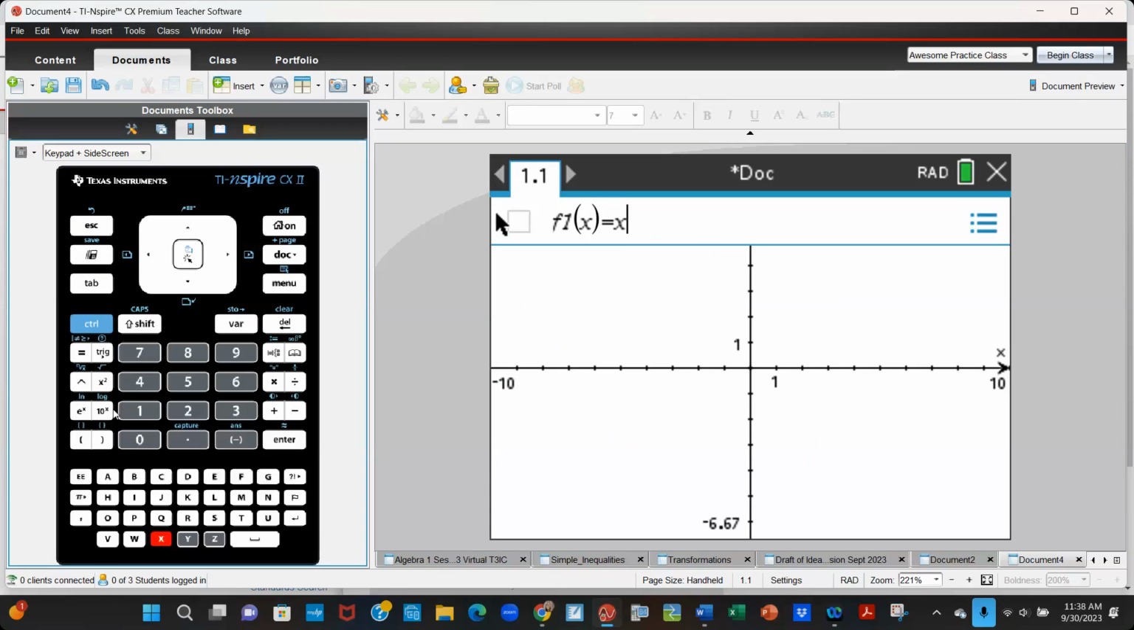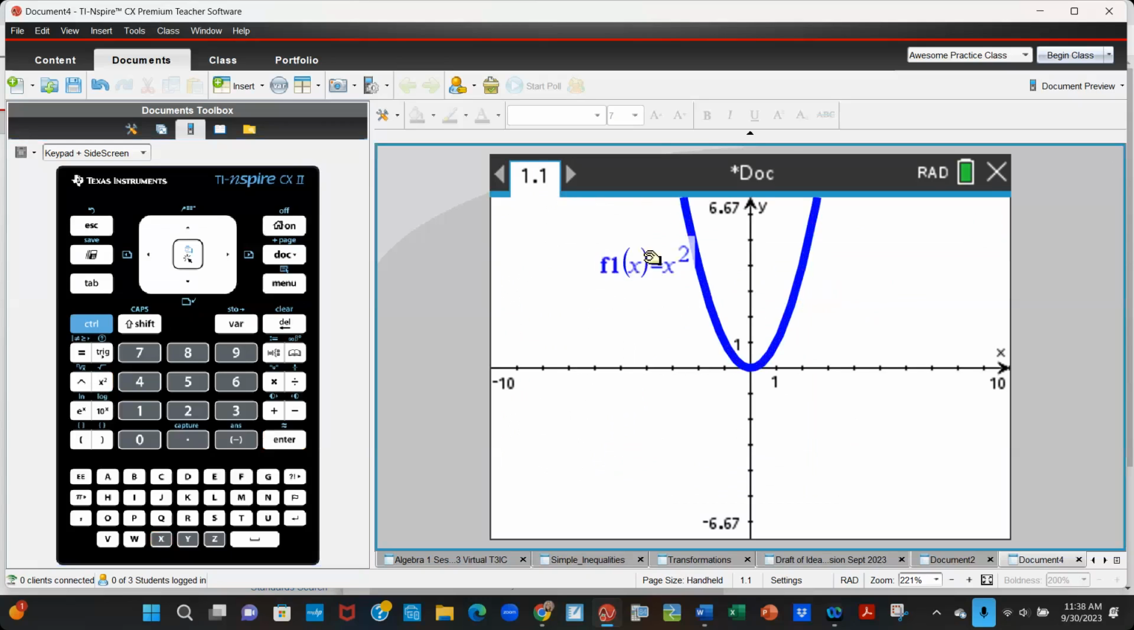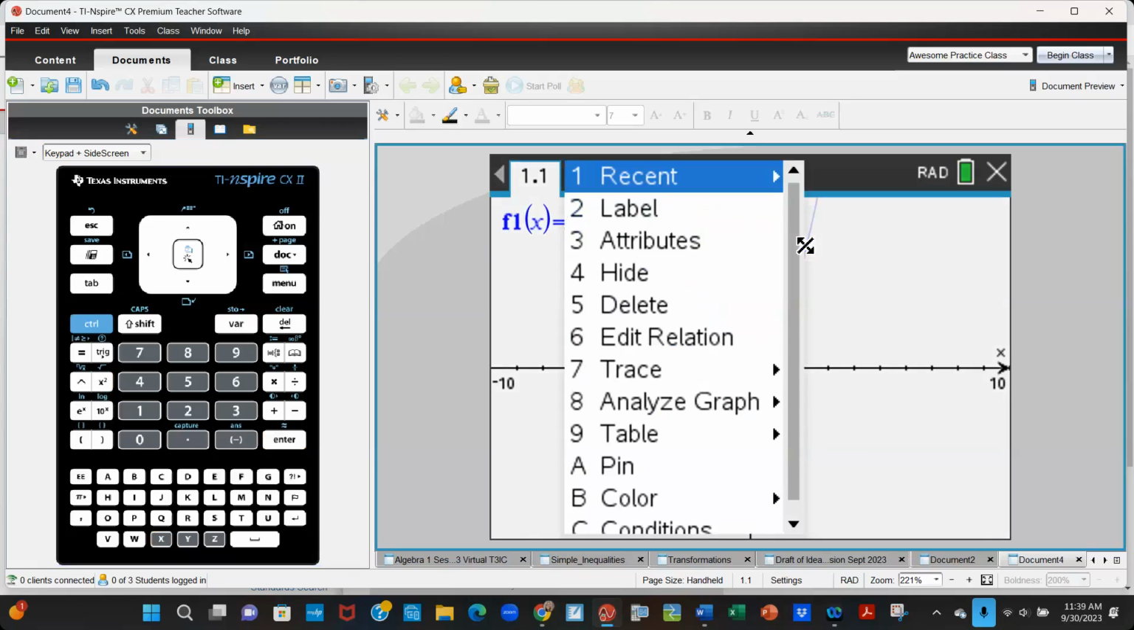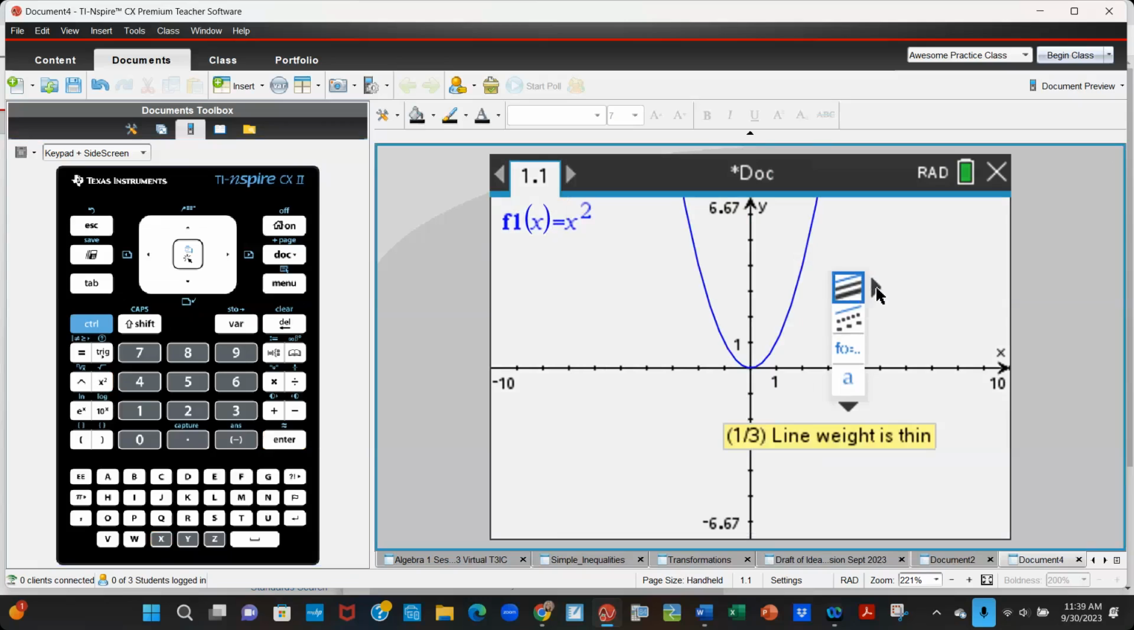And I'm going to first have my parent function in there. I like to have that. I'm going to take this and move it over to my corner. I have to be on the line and I'm going to right click it. Students can do this as well. I'm going to go to attributes. I like to make the line just a little bit thicker. That's a thick line. Here's a medium. And here there's kind of a dotted and there's dashed. I like dashed. And so that's my parent function.